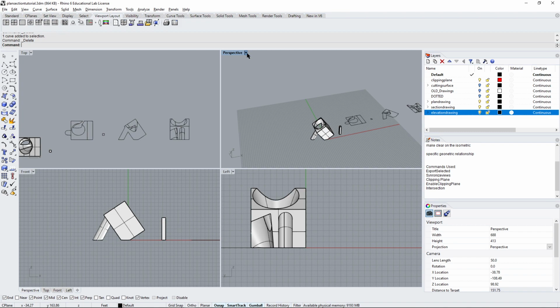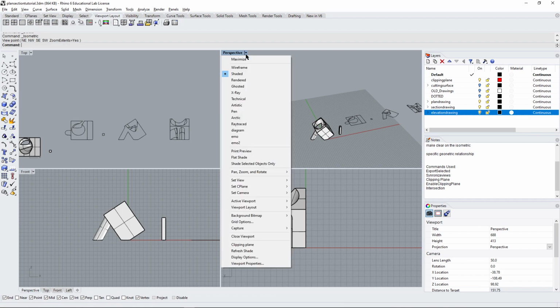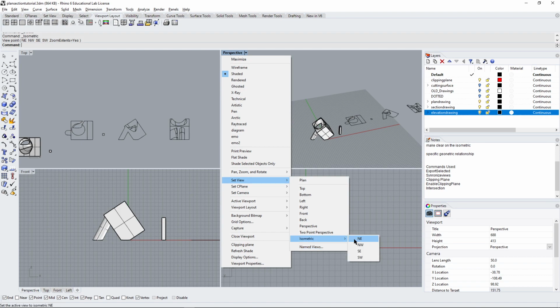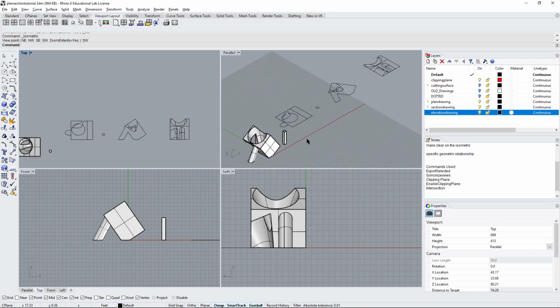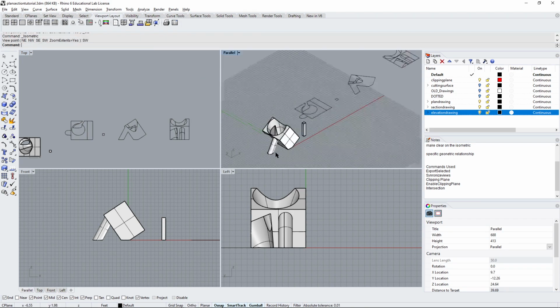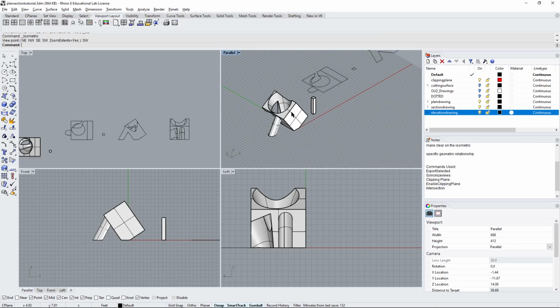So I'm going to use the command underscore isometric. Great. You also, of course, as you're probably more familiar with, can go click here, go to set view isometric, the same output. So I'm going to pick the southwest view. Perfect. And so now I've got the view of my project that I want to talk about.